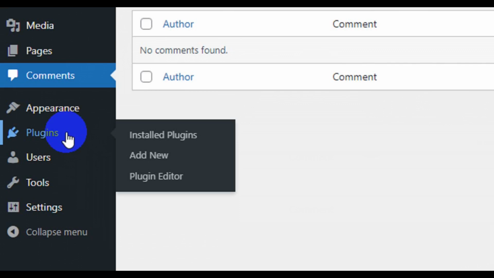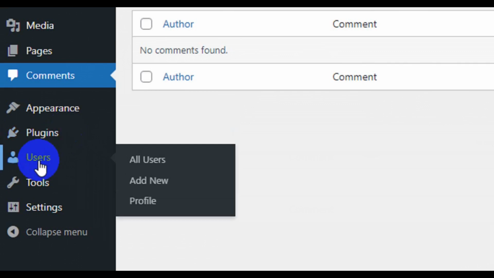And also we have free plugins and we have paid plugins. So all these things depend on your budget and what exactly you are looking for as far as your website is concerned. So the next column here is users.